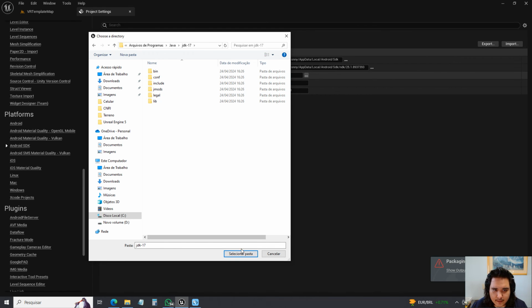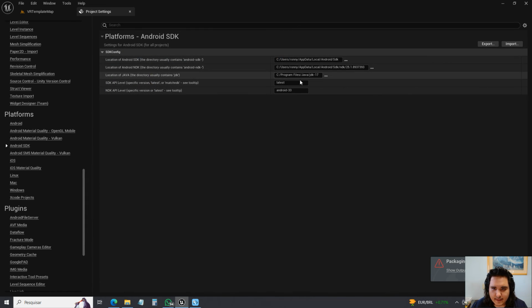And for JDK, you usually find your Java folder inside your C local disk, Program Files, Java, and JDK 17. Then double click and select the folder. Your folder path should look like this. And remember to put 33 right here, because we are going to build using API level 33.